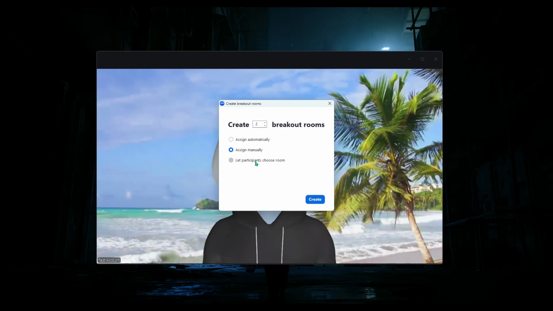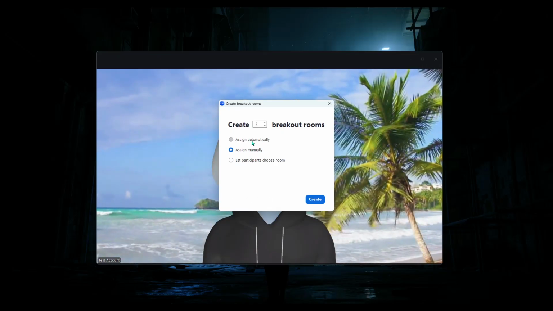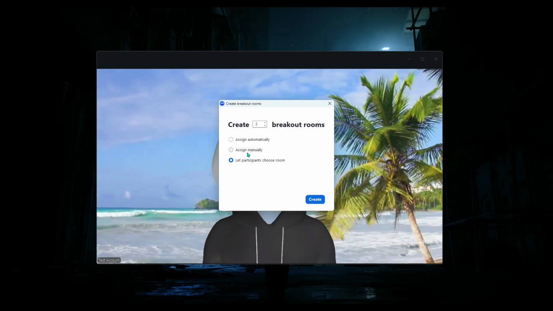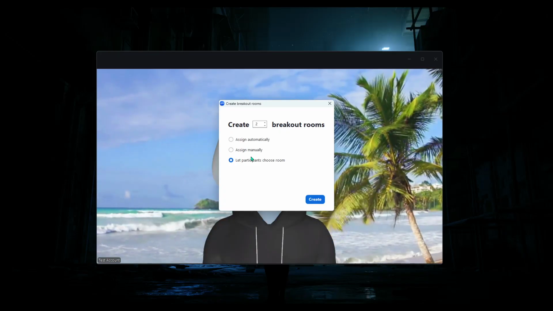Let participants choose allows attendees to pick their own room, which is great for interest-based sessions or when people need to move between topics. If you use the choose option, let your audience know how to find and join rooms so they feel comfortable navigating.